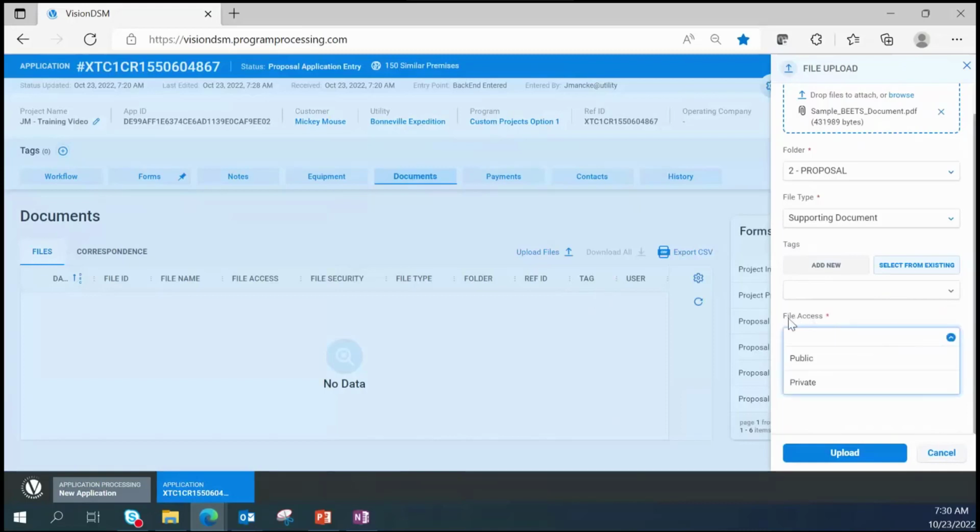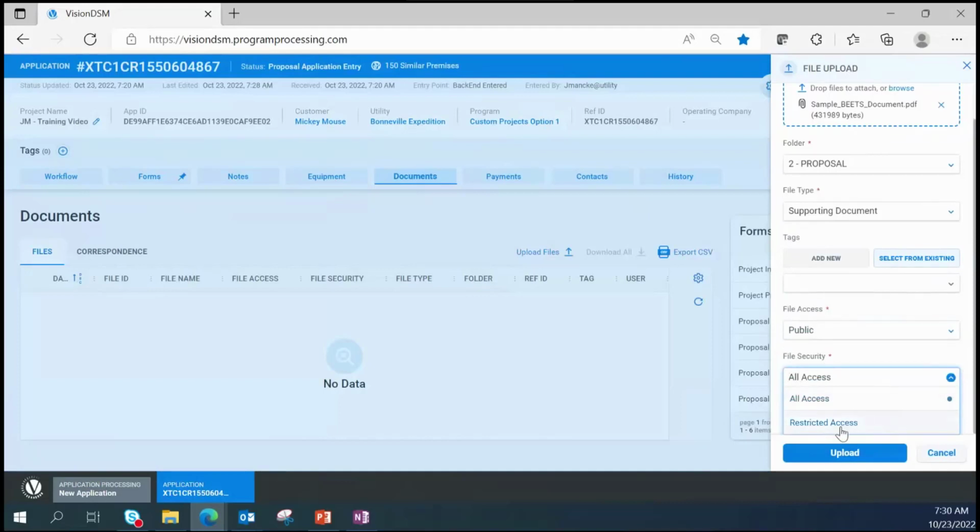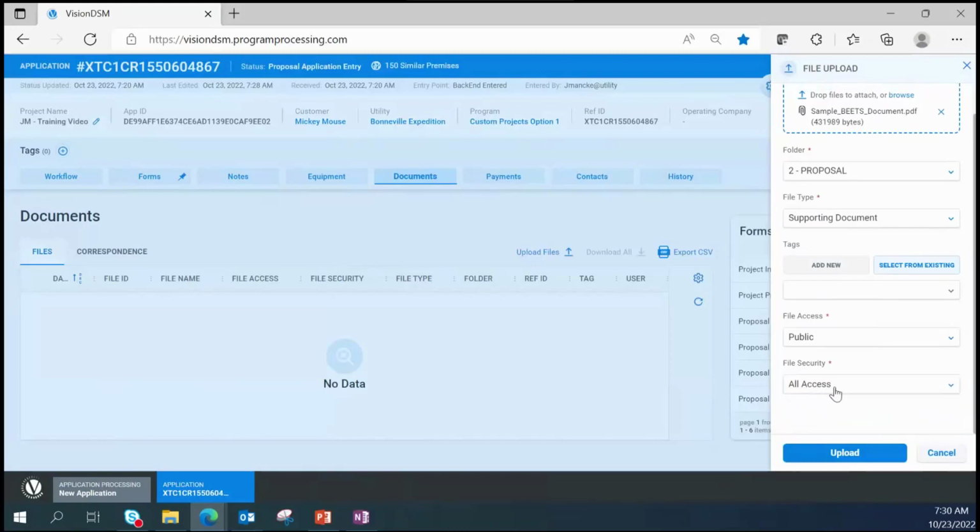File access is irrelevant. Whether you select public or private, the document will only be available to those who can access the application. So while it's required, you may select whichever. This file security, however, does have restricted access to users who are identified as needing access to this utilities document. So if you have any high security or NDA documents you need to indicate, select restricted access. For now, I'll do all access and upload.